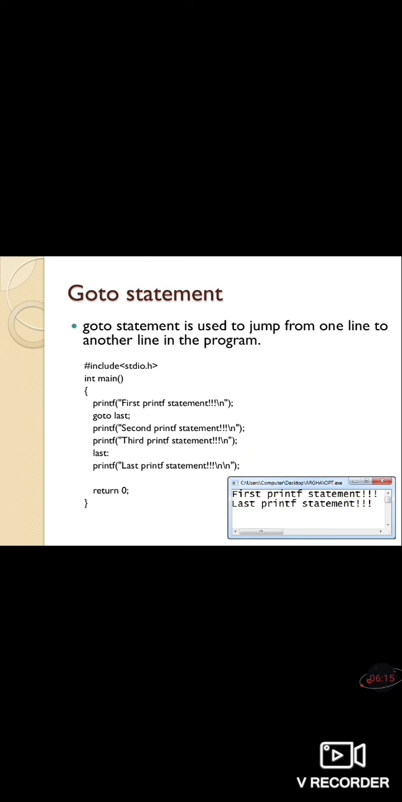Now goto statement. The goto statement is used to jump from one line to another line in the program. Using goto statement, we can jump from top to bottom or bottom to top. The goto statement requires a label. Label is a name given to the instruction or line in the program. When we use a goto statement in the program, the execution control directly jumps to the line with the specified label.